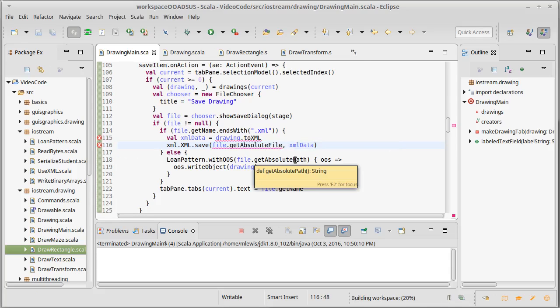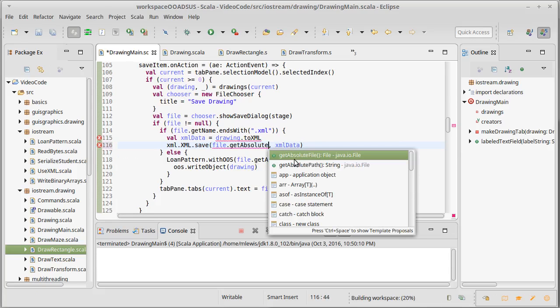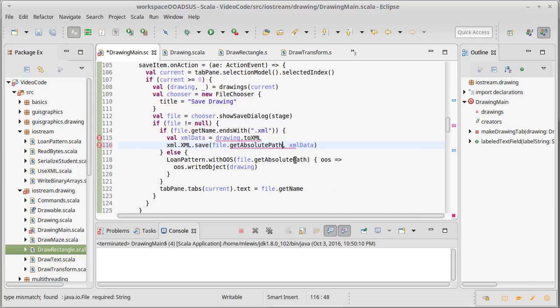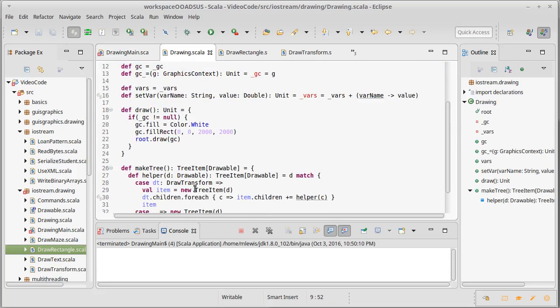I want the string version, get absolute path. And let's see how happy that is. So that potentially works just fine, but the drawing doesn't have a toXML. So we have to go through each of the different elements that we want to be able to save and add a toXML to them.